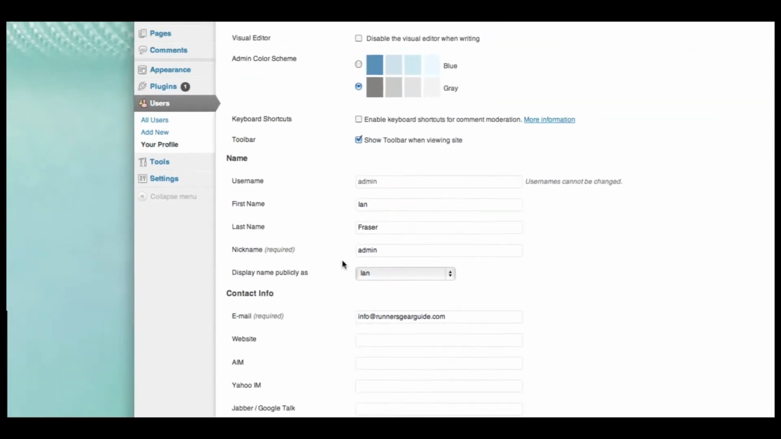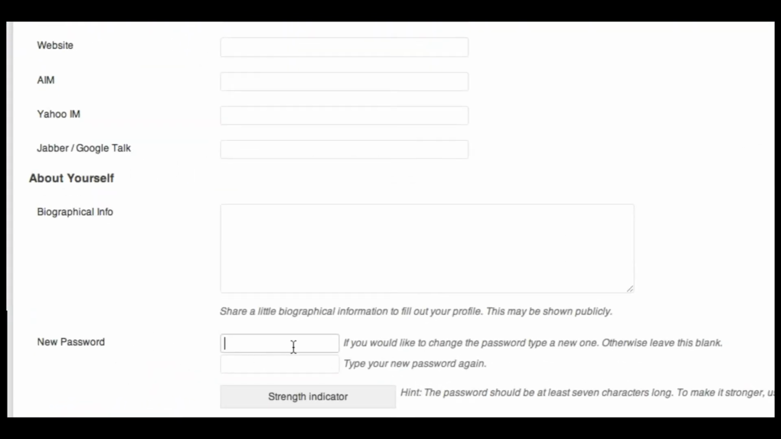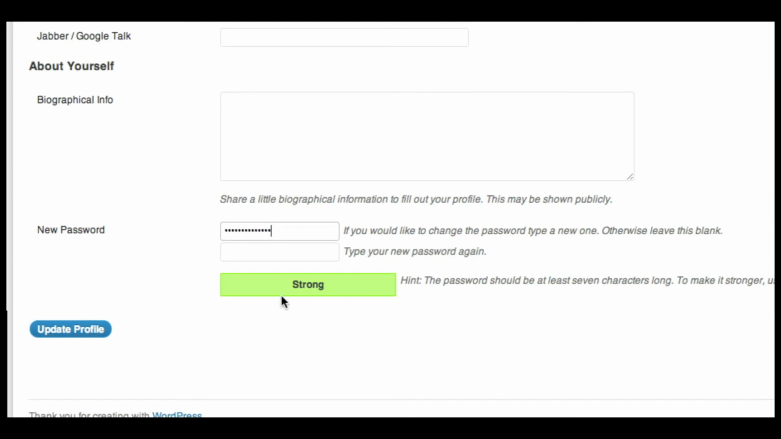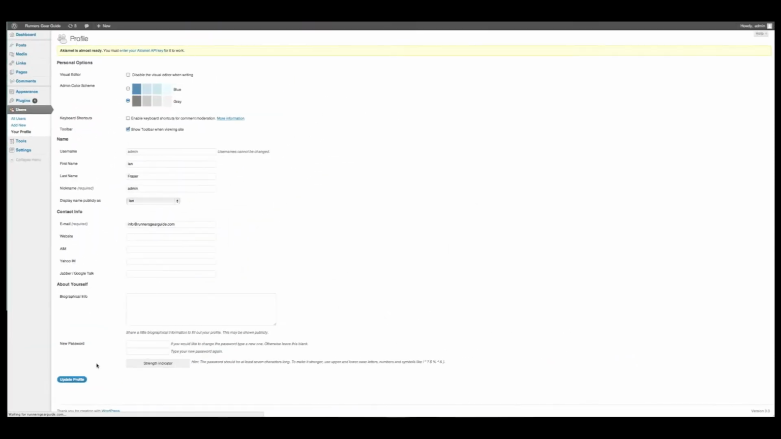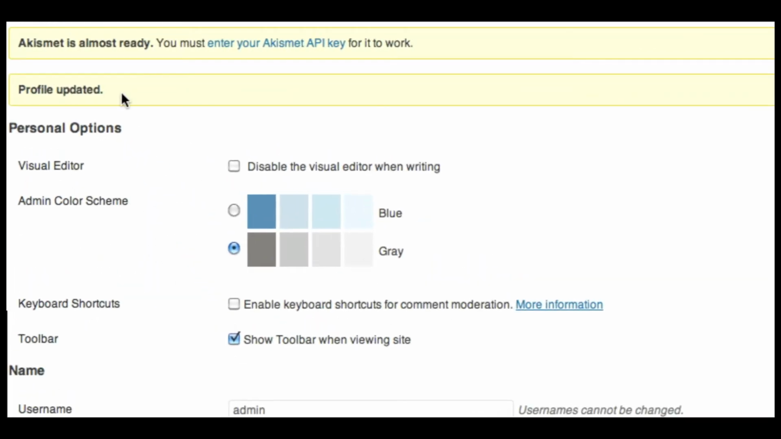Now the other thing you may want to do here is change your password. You could enter a new password that's a little bit easier for you to enter and easier for you to remember. It gives you a strength indicator here. I just typed in some gibberish there, hence why it's so strong. I have no idea what it was. You'll need to enter it twice if you choose to change your password. I suggest you do this so that you'll know exactly what your password is and it's easy to remember. And then again, you'll just hit the Update Profile button. And you'll get the same type of notification up here, Profile Updated.